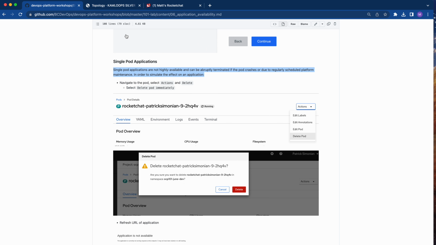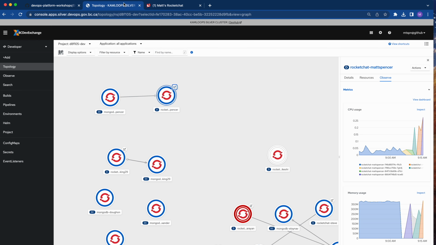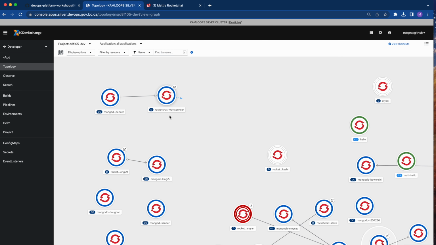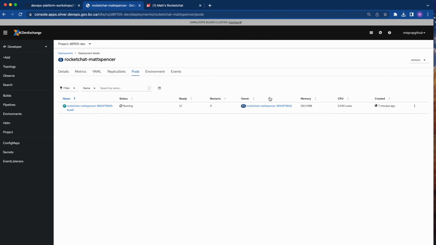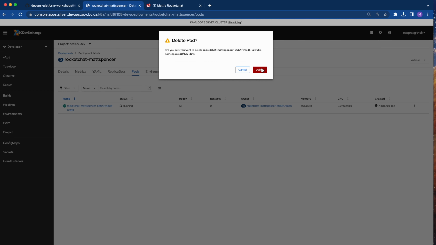I'm going to navigate back to the web console, find the pod for our RocketChat deployment, and then from the menu, I'm going to click to delete pod and then choose delete.